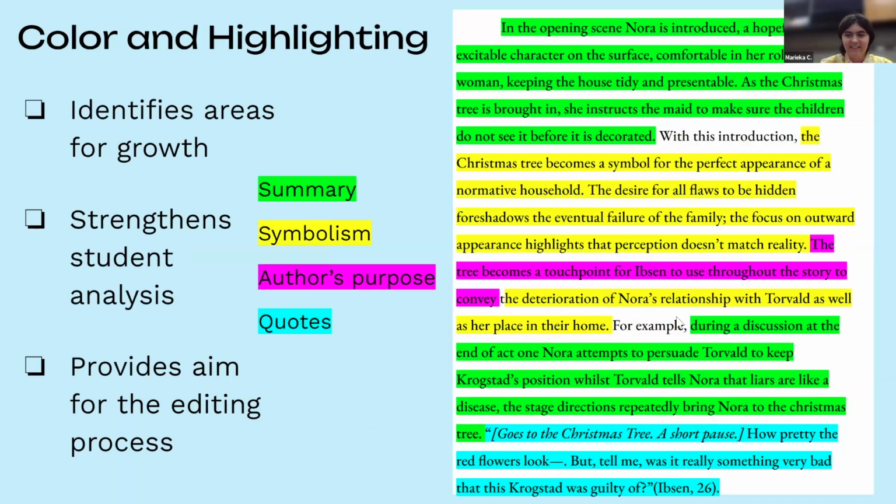Color and highlighting is another useful visual tool. This is more useful in the editing process. What you do here is you're essentially just going to break down whatever key aspects you're looking for in the paper or the assignment. So in this one, I have an excerpt from an essay about Henrik Ibsen's A Doll's House. And so I've cut it up into summary, symbolism, author's purpose, and quotes.